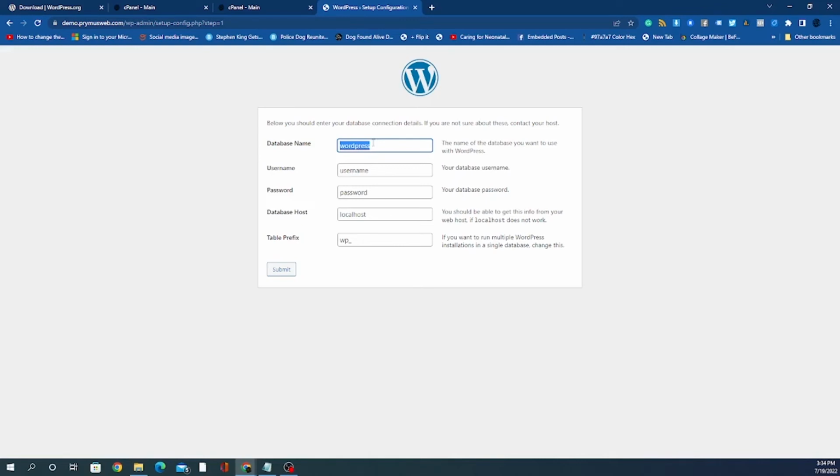Okay, so we want to call this your domain. Again, you are at liberty to call this whatever you want. Just don't call it WordPress. So I'm going to call this demo_store. Okay, that's what I'm calling my database.